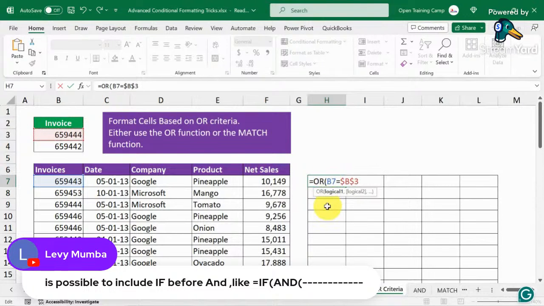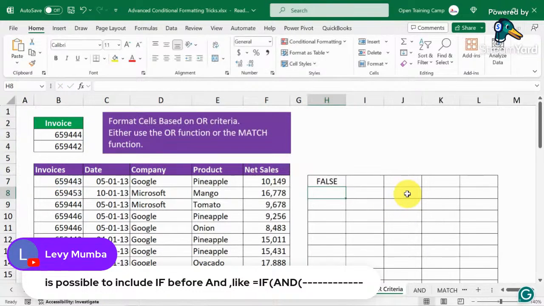And also my column B should be locked. Are you equal to that invoice number? Or are you equal to this invoice number? I've asked two questions in one. So this might either give me a false or a true. Let me close the OR from here and hit the enter key.